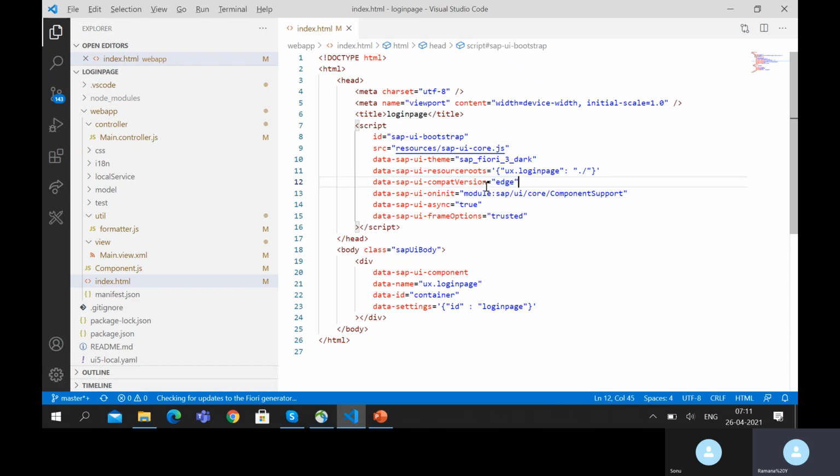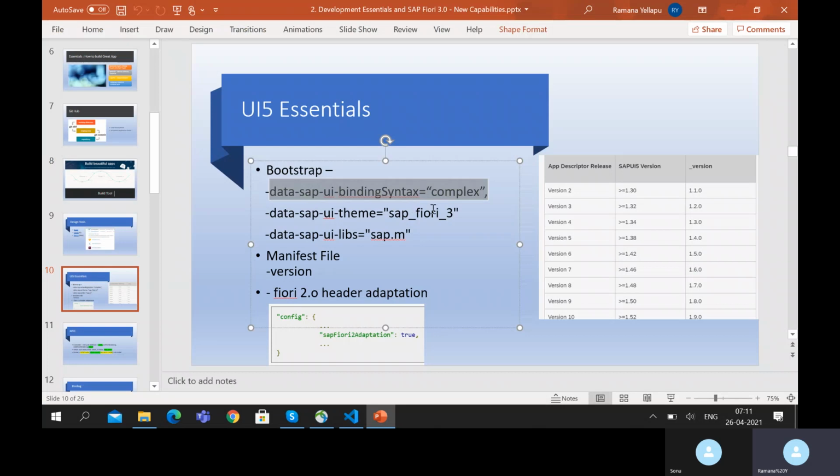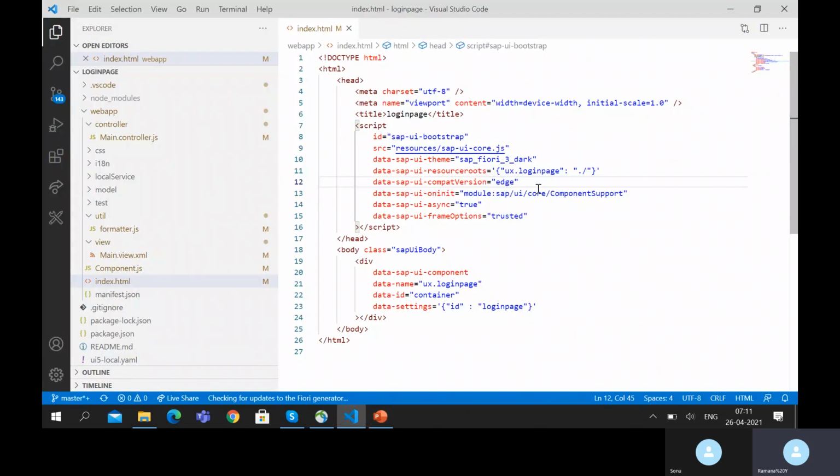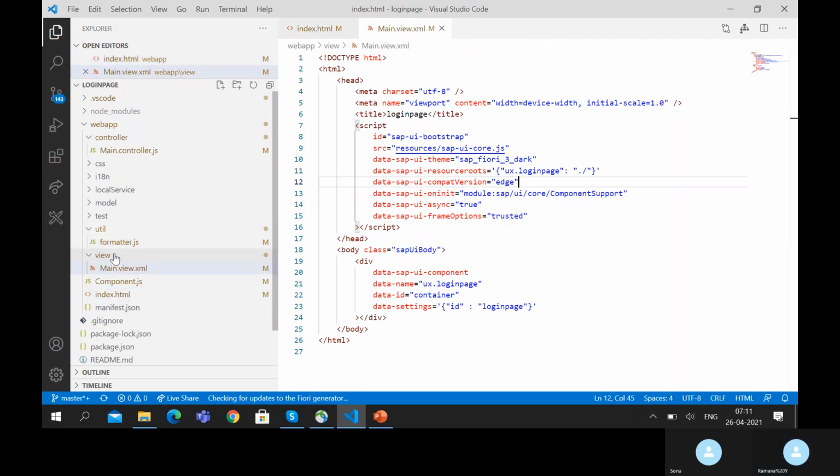So currently this is the latest parameter. Within edge itself, this binding syntax equal to complex is inbuilt provided. So why we use this is, if at all anywhere we are using the syntax for formatter especially, we use the syntax called complex binding.